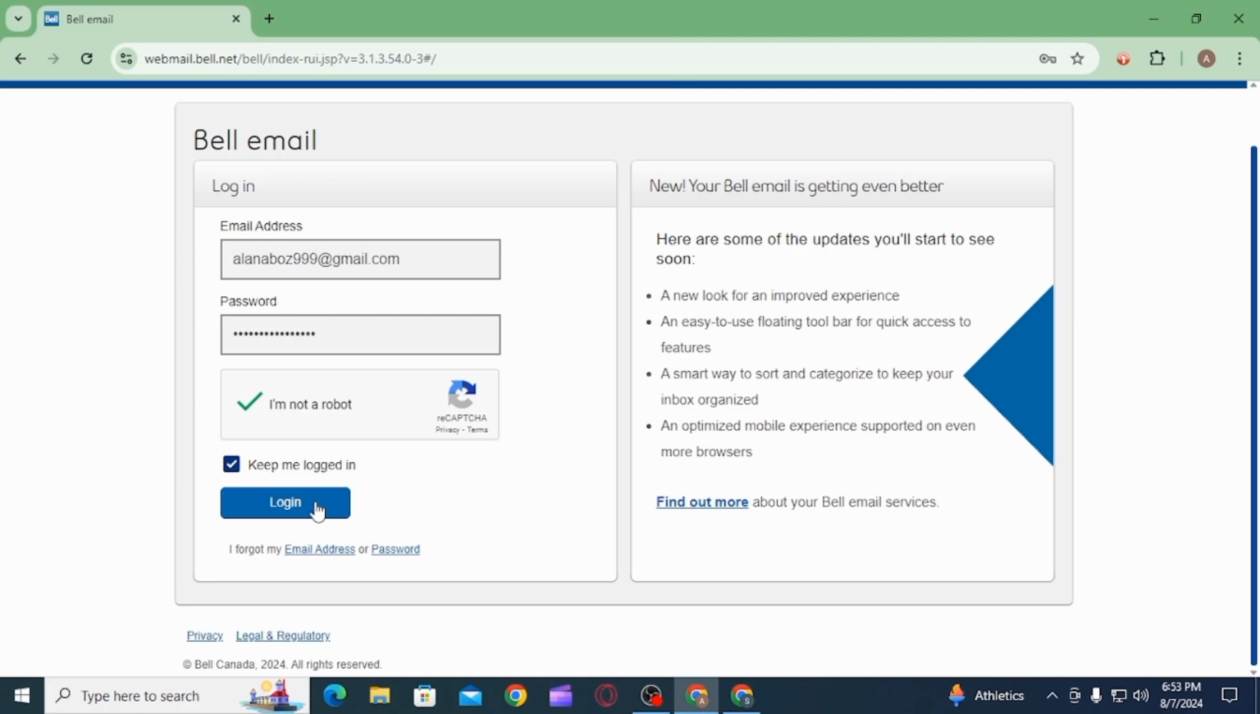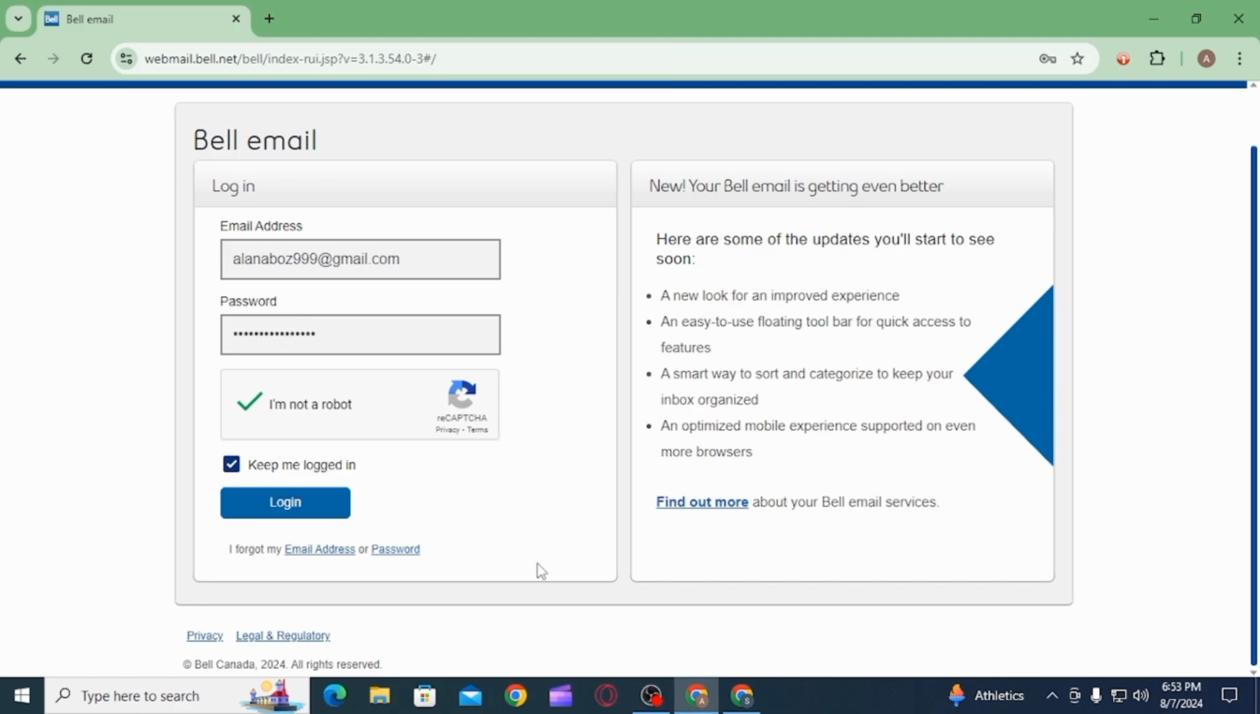In case you have forgotten your email address, click on the email address option to retrieve it. If you have forgotten your password, click on the password option, and from there you will be able to reset your password. And that's it for this video.